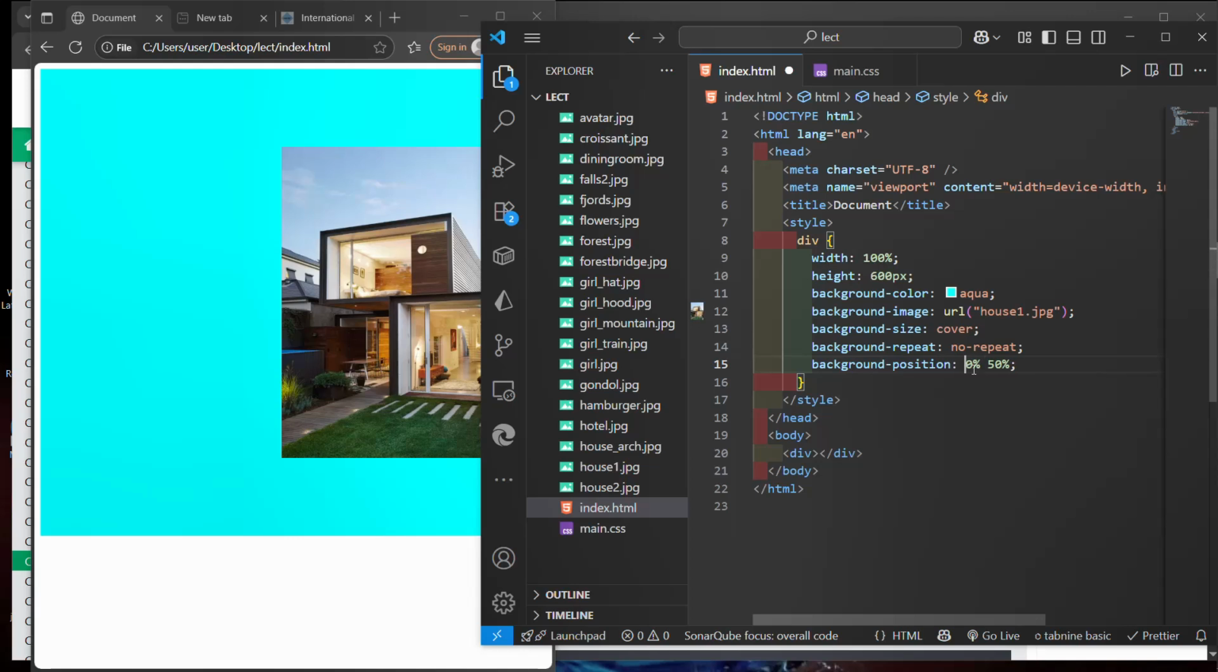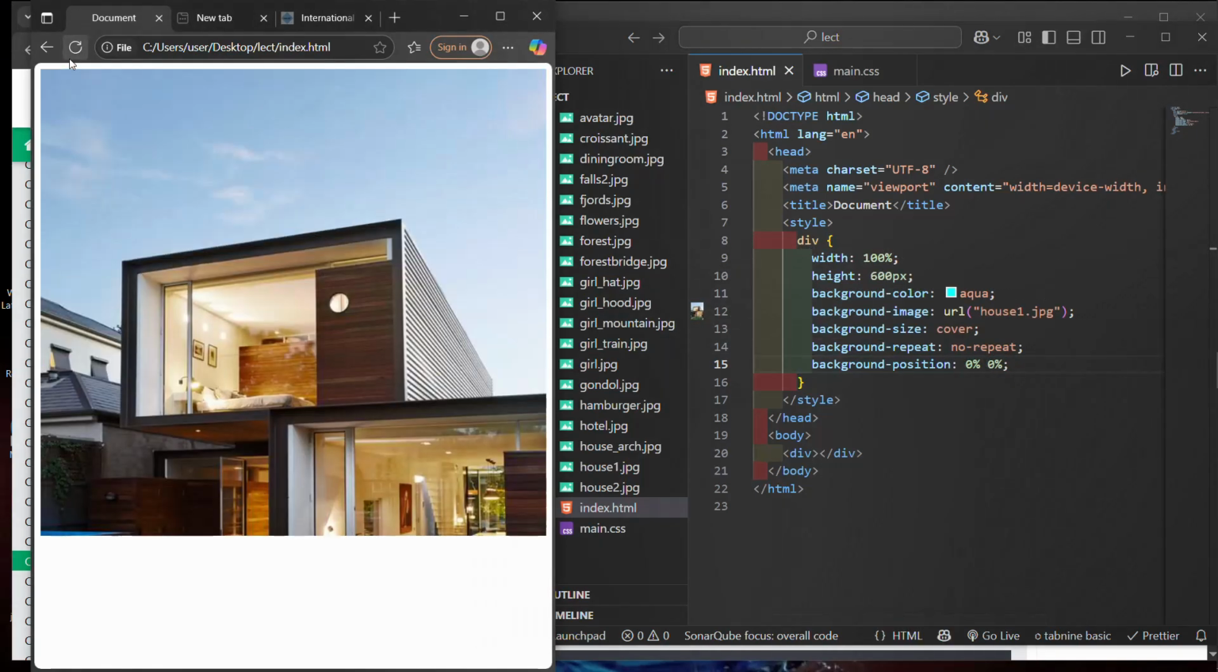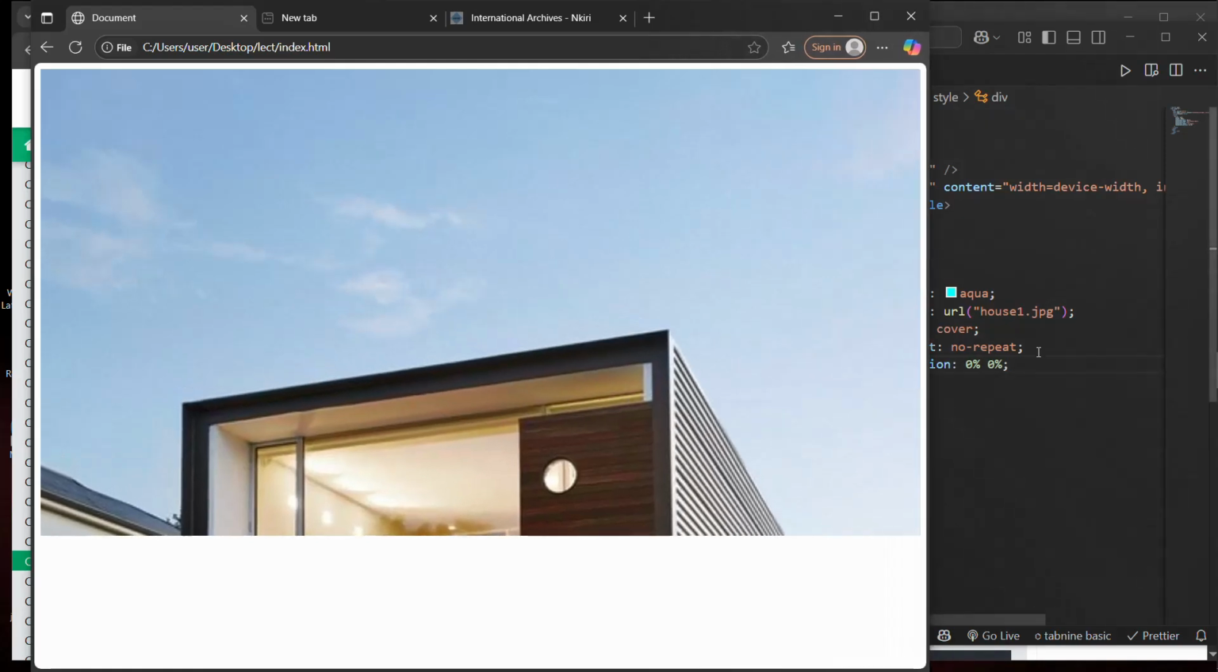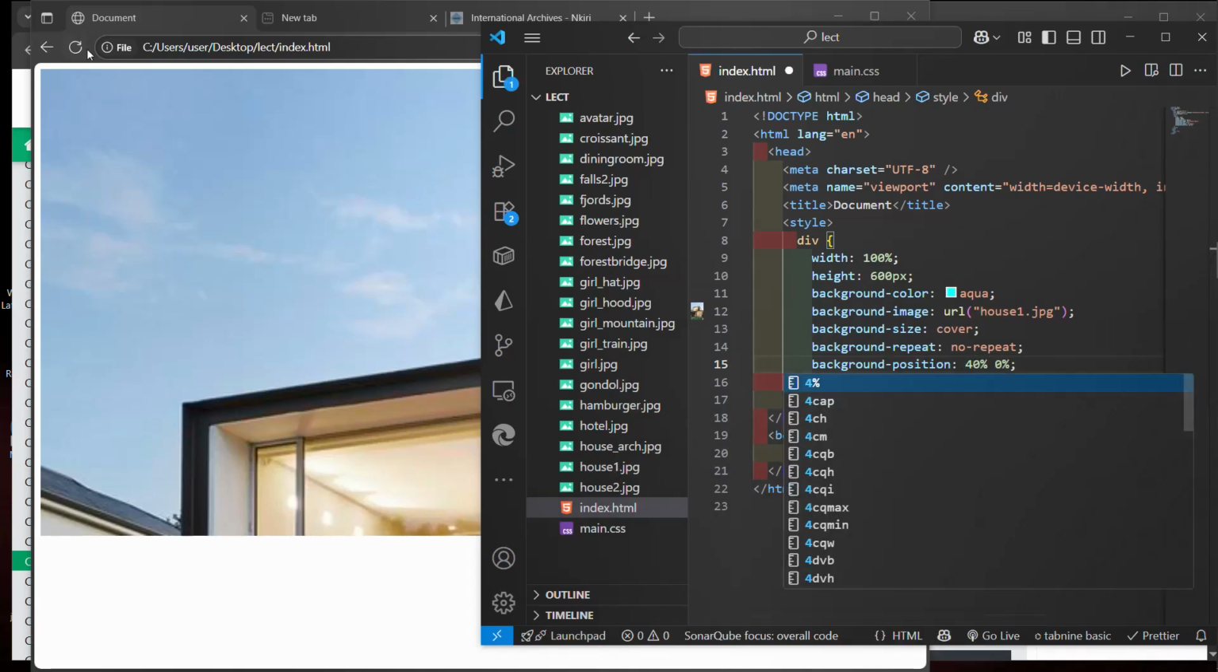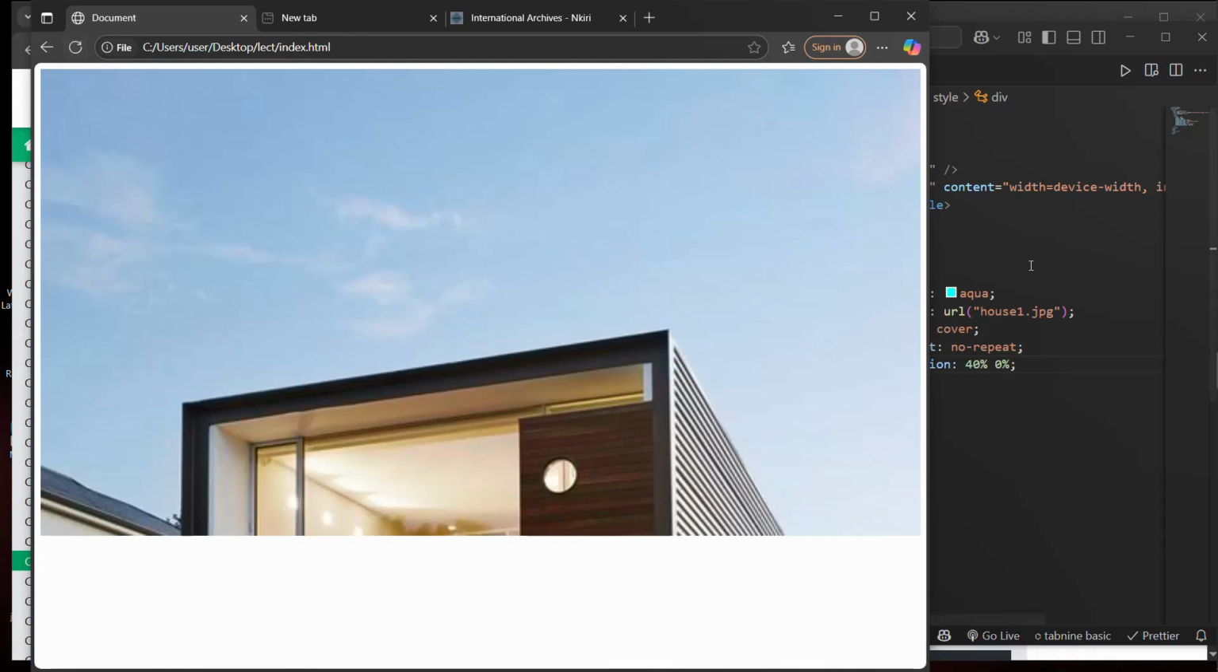If I return it to 0%, since I'm using cover, when I refresh, see it's going to focus up at the right side. Let me expand it so you can see it very well. See where it's showing. So I can still use the position to choose where I want it to show. So remember, the first value is to move it downward, and the second value is to push it toward the right. The second value is to push it through the height downward, while the first one is to move it toward the right.